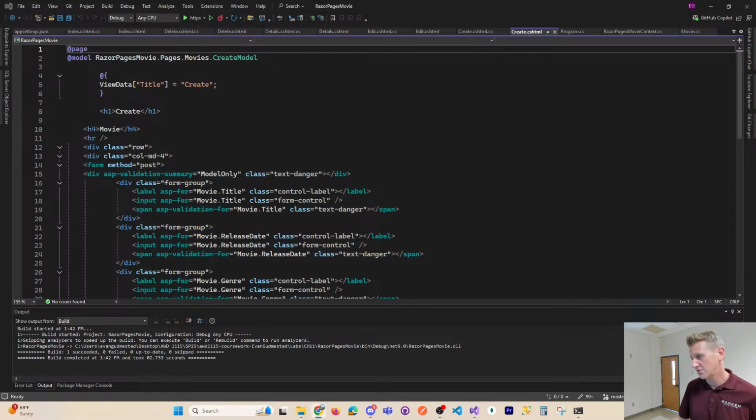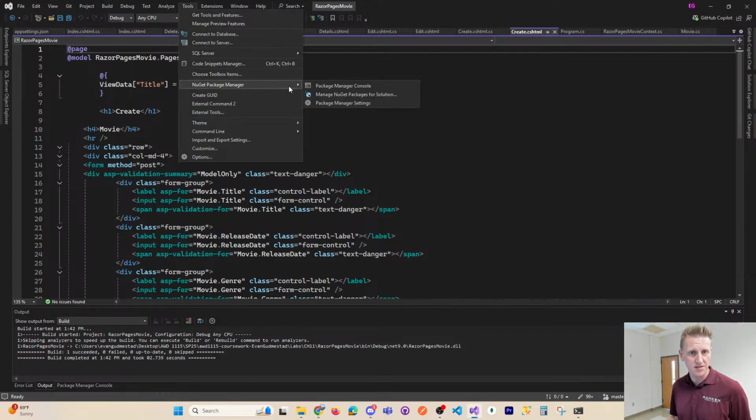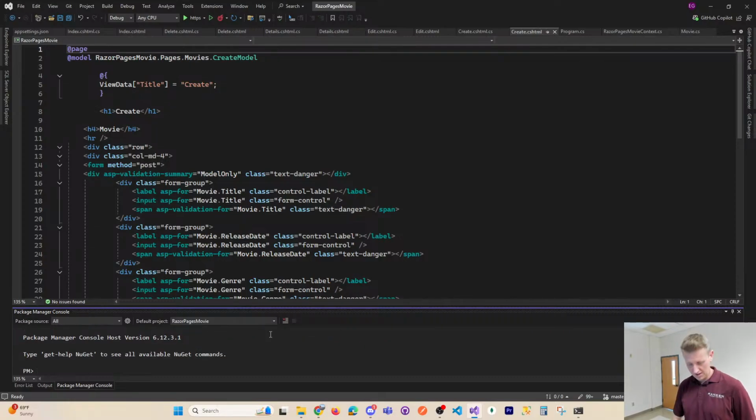Create the initial database schema using migration feature. So we're going to go, add migration, initial create. So in package manager console, we're going to go tools, package manager console, add migration, initial, what do they call it? Initial create.